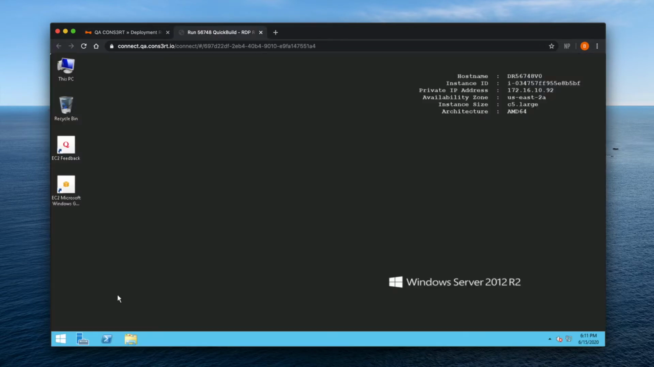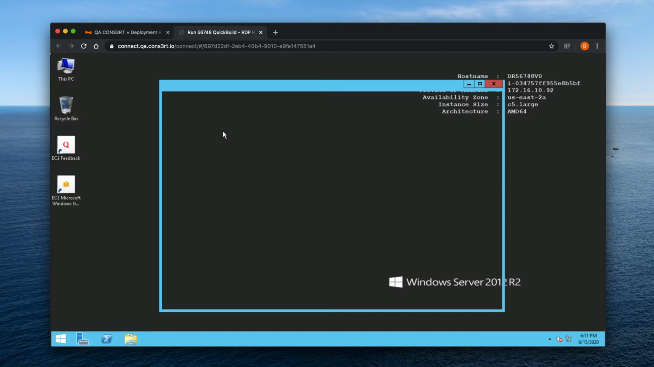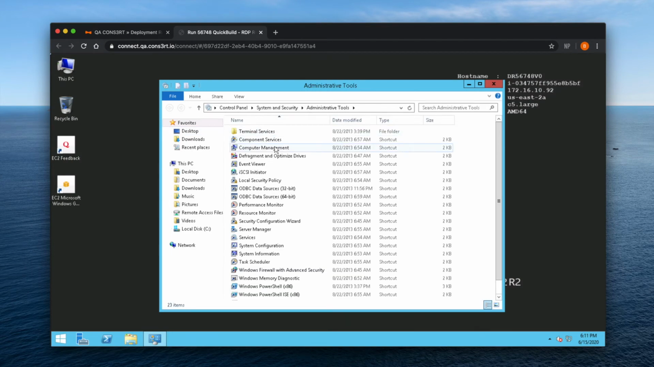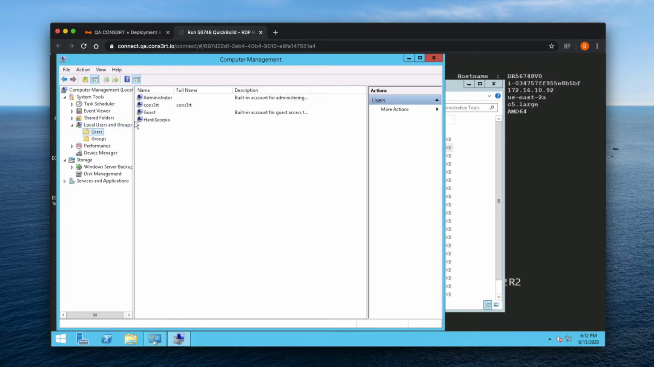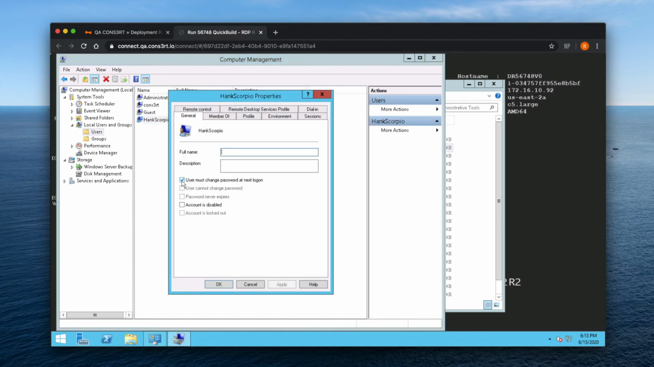Once you have connected as an administrator, go to Administrative Tools and then Computer Management. Select Local Users and Groups. Under Users, find the user account in question and click on it. Here you will be able to uncheck User must change password at next login. You will also have the option to set Password never expires.